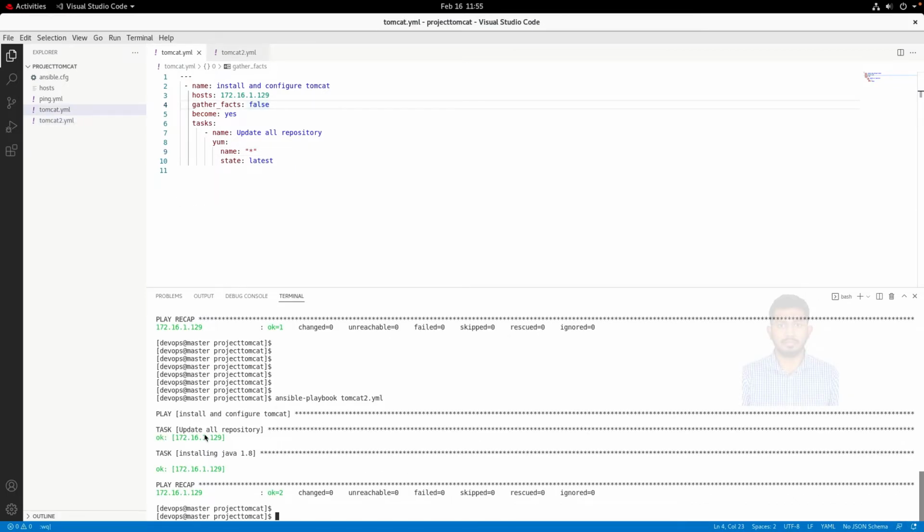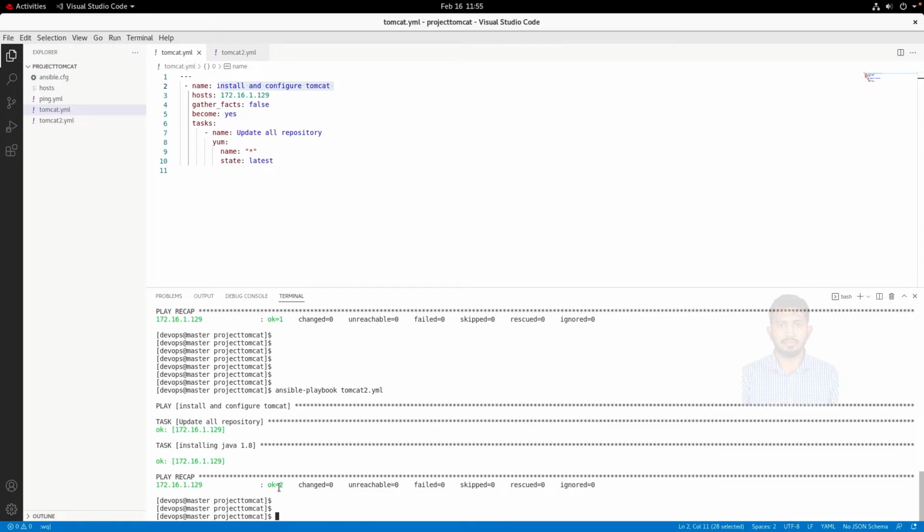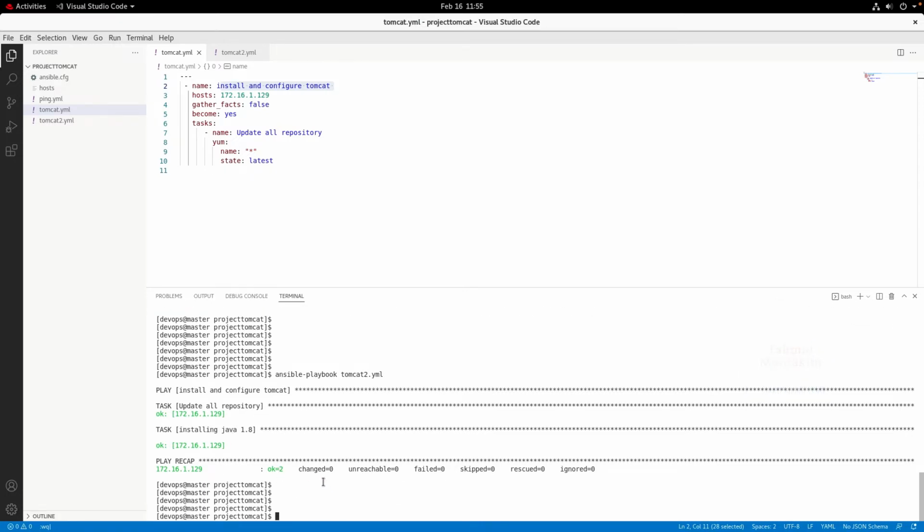Okay, it's done. See, it was showing update all repository. This is the name, update all repository. And this is the play name, install and configure Tomcat. See, this is the same play name it is showing in the terminal. Now it is showing install and it is showing okay. So change 0, that means it should already be installed.